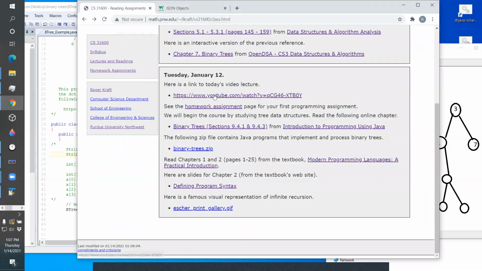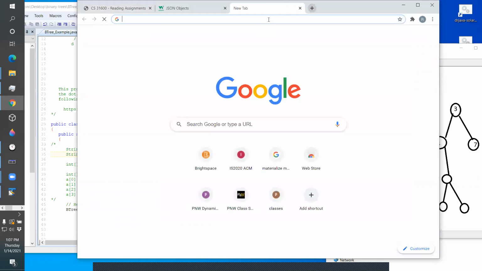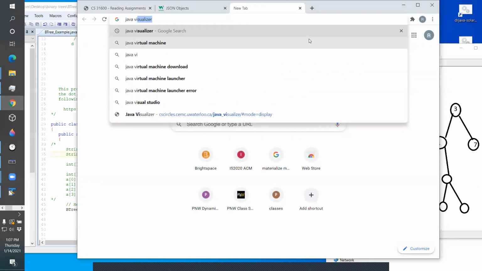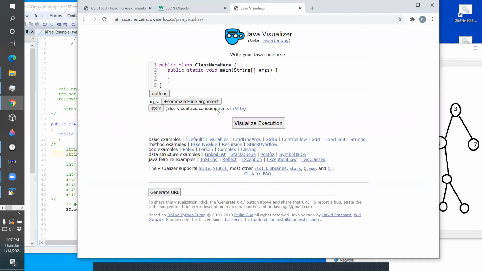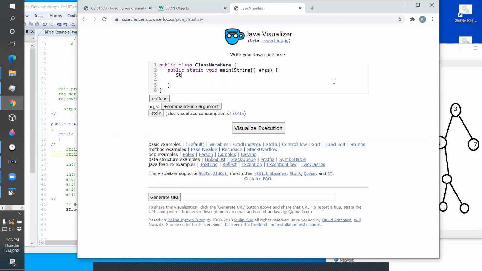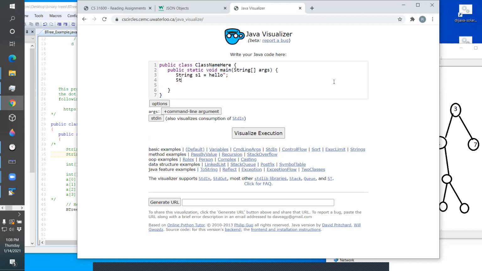There is a weird, subtle difference. Let me show you. I'm going to use the Java visualizer to show you a picture. String 1 is "HELLO". String 2 is "HELLO". Oh, I'm missing a quote there.